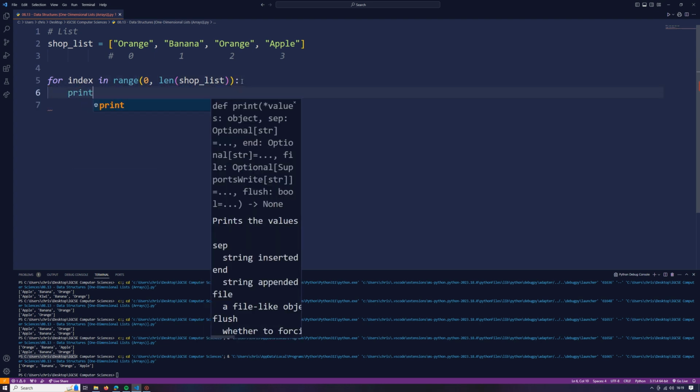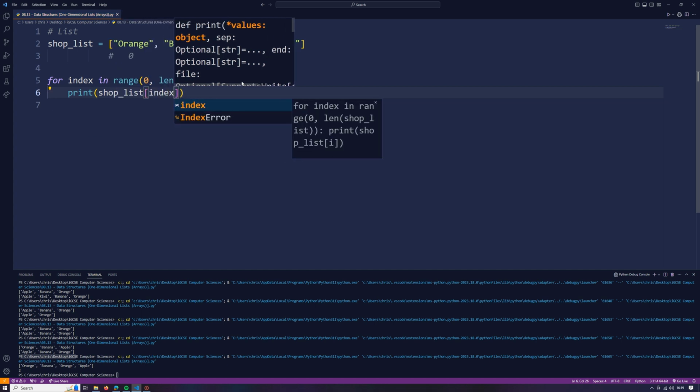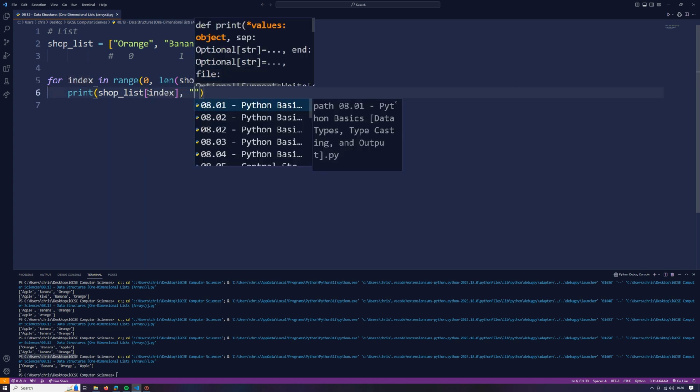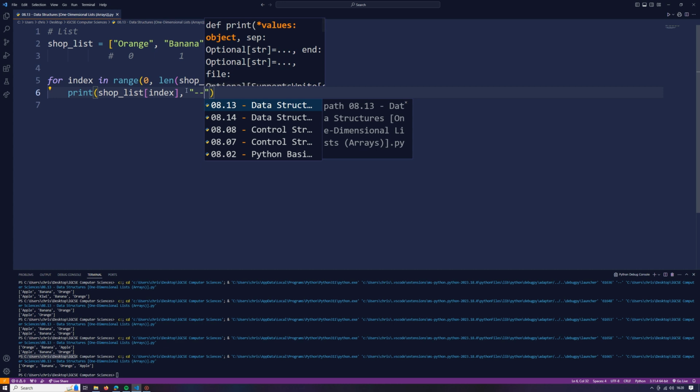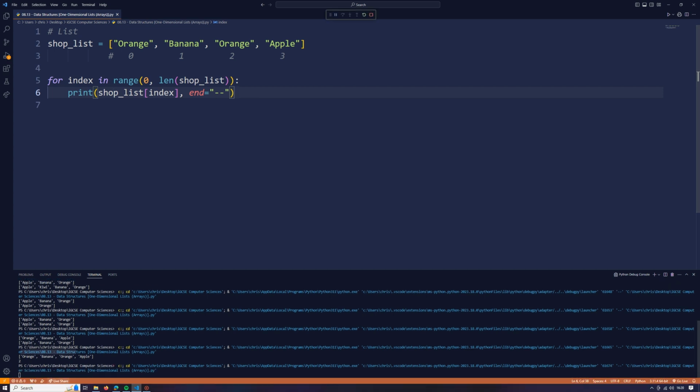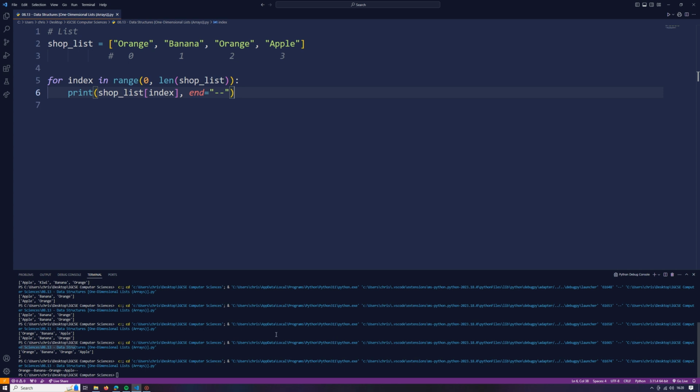I can now print the shop list and specify the index of the shop list. This will go 0, 1, 2, 3, because index is added to by 1 every time it repeats. And let's add 2 dashes over here with our end command. So instead of getting a new line, we get 2 dashes after each output. And we get orange, banana, orange, apple. Awesome.